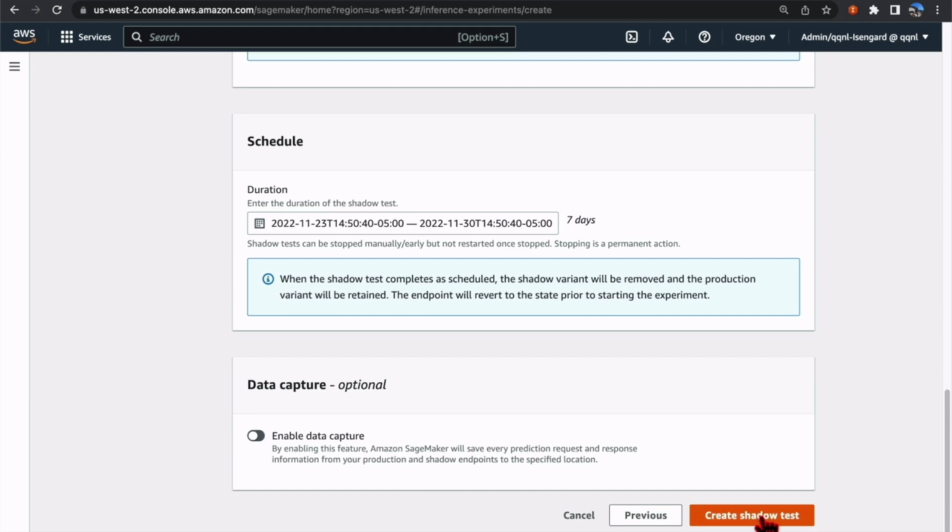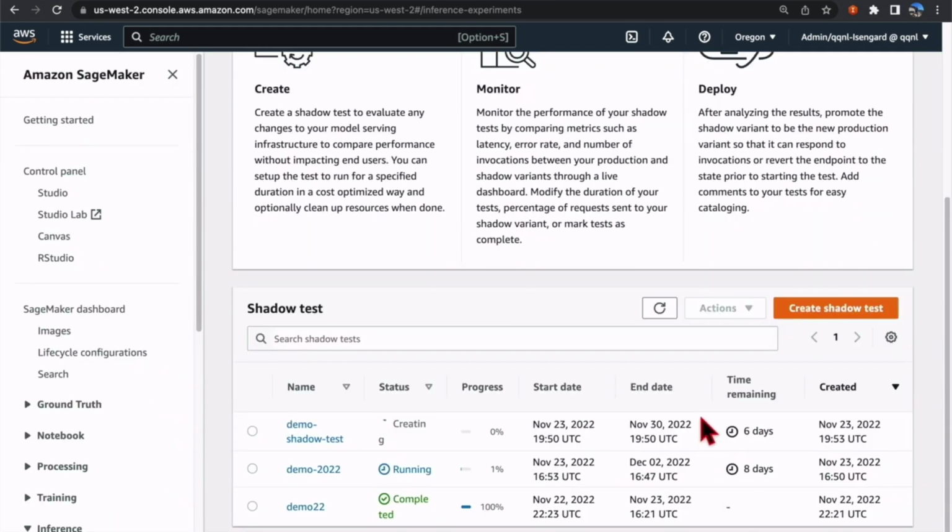After clicking this button, a shadow test takes about 5 to 10 minutes to create. As you can see from the SageMaker console, our test is being created. You can also see the list of existing shadow tests that have been created at prior time.